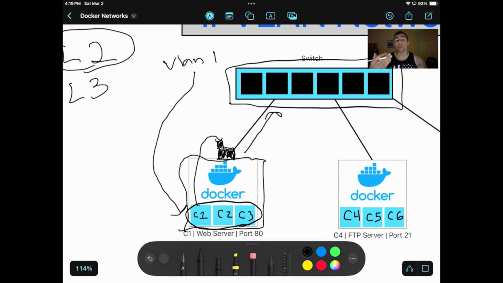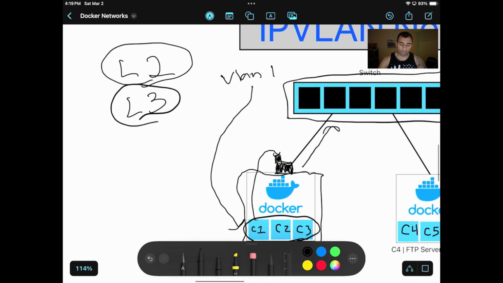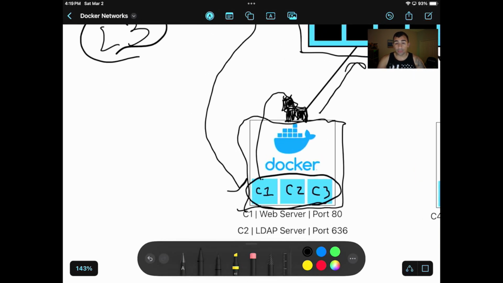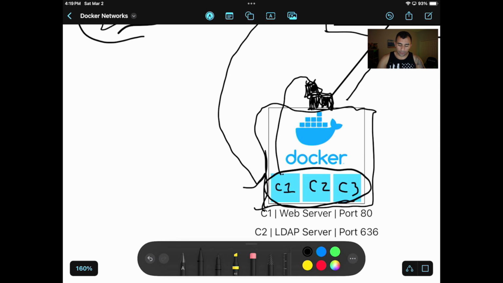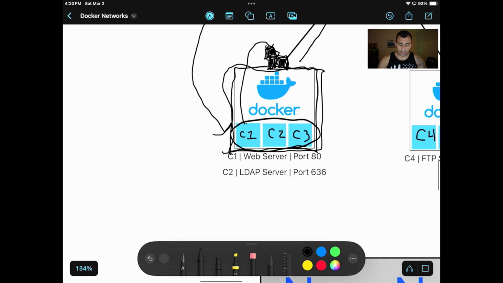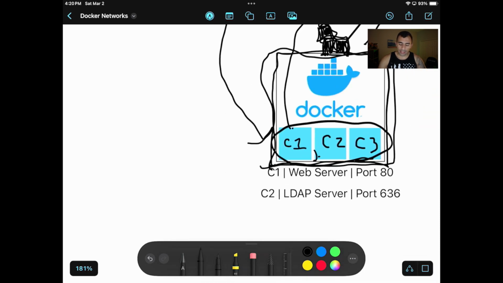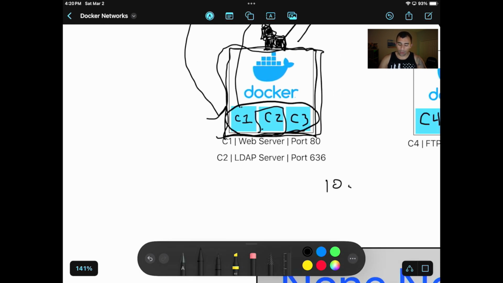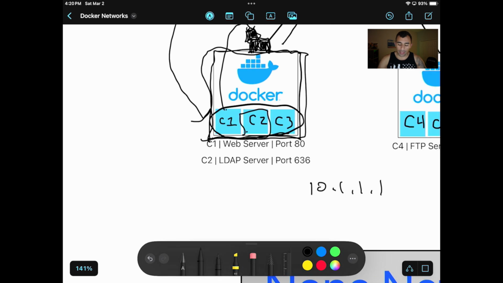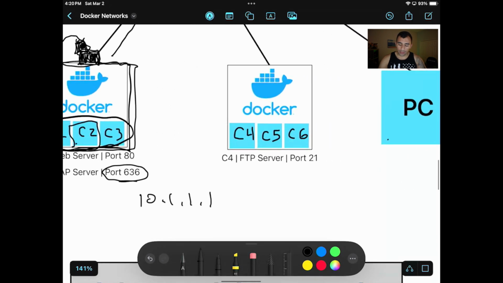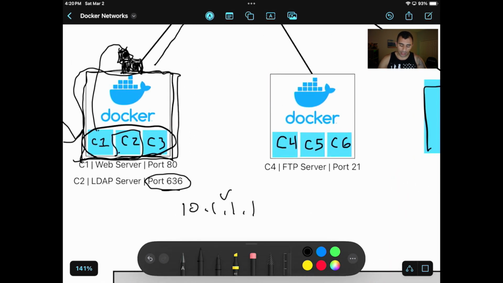But now we're going to go ahead and move into layer 3 of IPVLAN here. So with layer 3, we've got the same sub interfaces like before, the little sub interfaces. It's going to share the same MAC address. However, the Docker host itself is basically going to pretend that it's a router. So we are going to assign IP addresses. They could be their own network. So let's say C2 here is on its own network. His IP address is going to be 10.1.1.1. If I want to authenticate on port 636 and be able to log into this PC over here, this one here, I need to reach out to this IP address here.